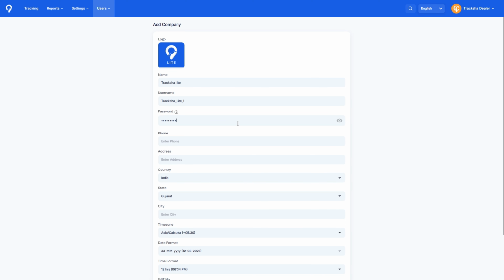Set a secure password for the account. Then, enter the company's contact phone number. Next, enter the complete company address. Country and state are preset by default. Simply enter the city name.